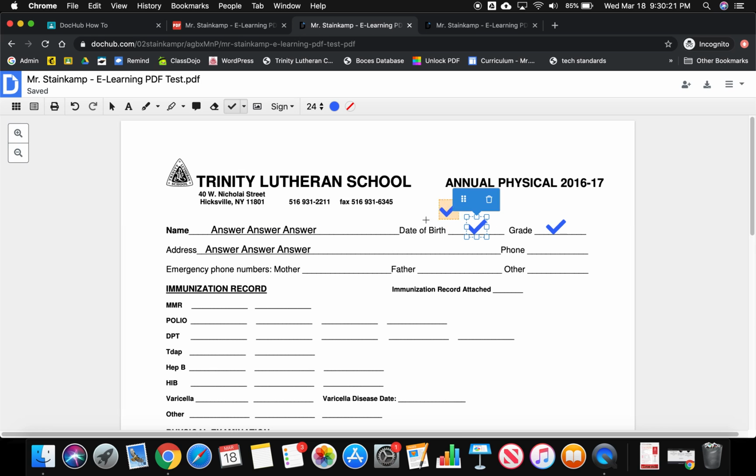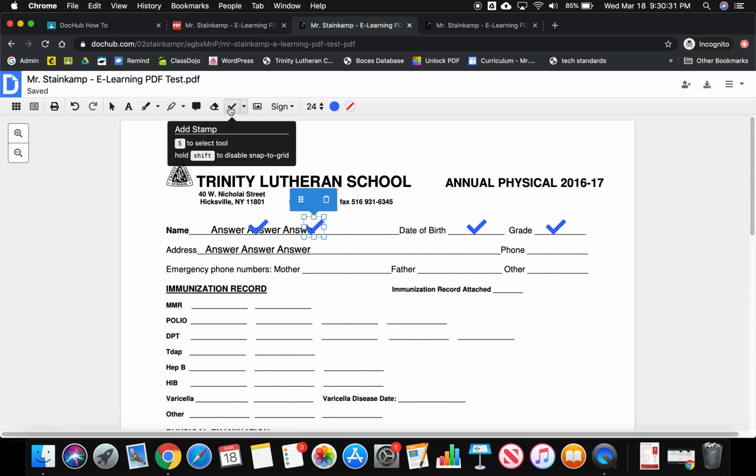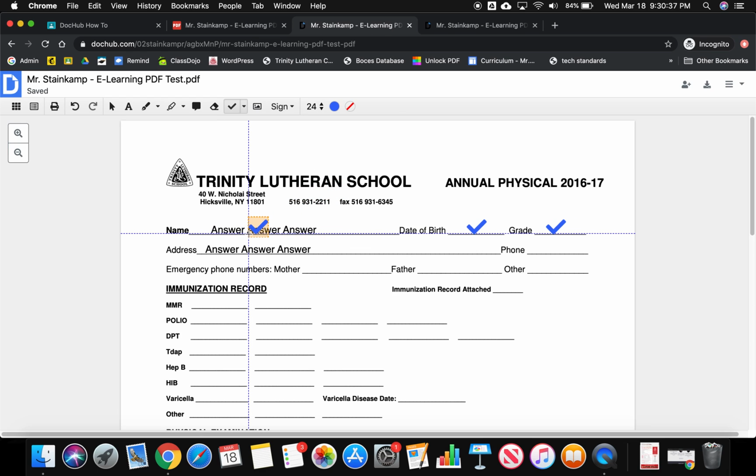And let's say I make a mistake. Mistakes happen. So I can click right on my text box. Oh no, I'm stamping all over the place. Why? Because I'm still in the stamp tool. So one drawback is you have to be in whatever tool you're looking for. However, I can delete these stamps by clicking on the trash can up in the top.